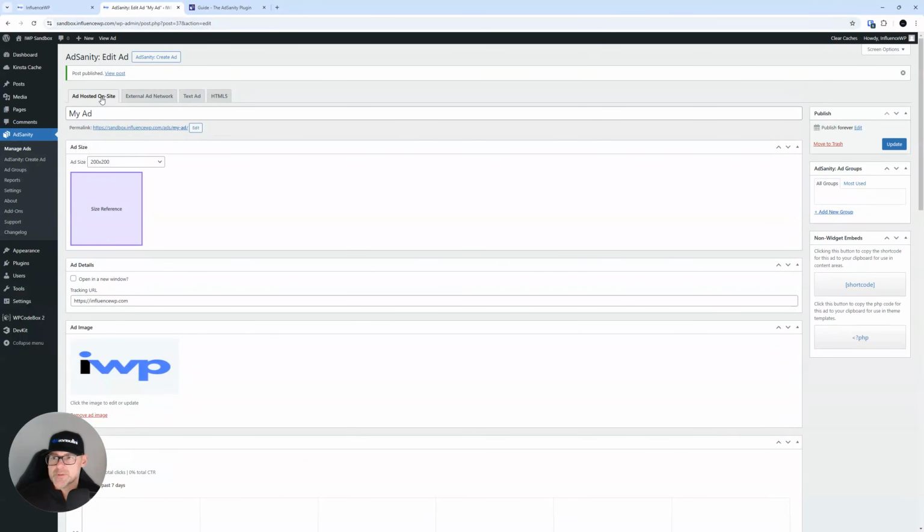So up here at the top, it looks like this is where we would specify if this was an external ad with Google Ads, for example, just a text-based ad or maybe an HTML5 based ad, you could do that.